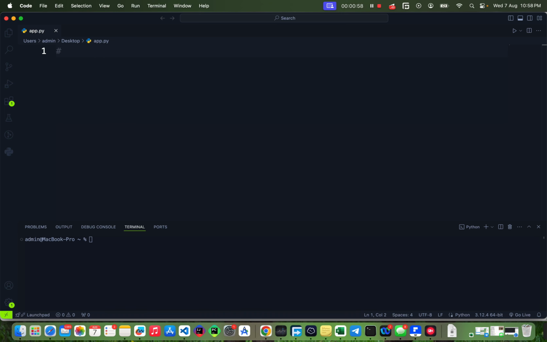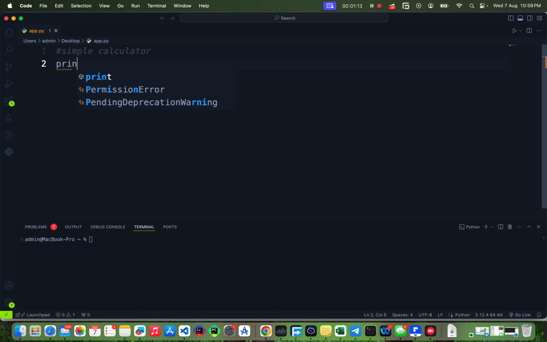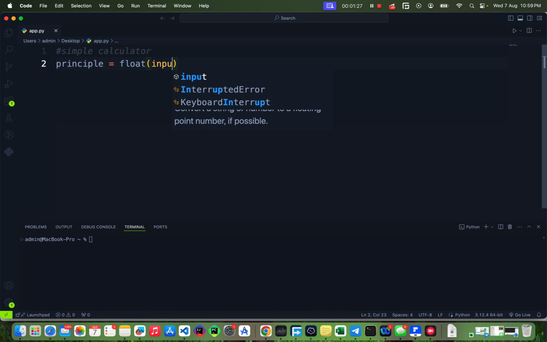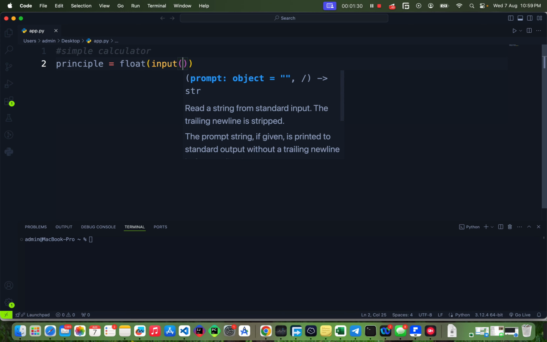For creating a simple interest calculator, we need to take 3 inputs. First is the principal, the amount of money being borrowed from a bank or someone. And I'm storing this as a floating point number. And we can take user input by using the input function.